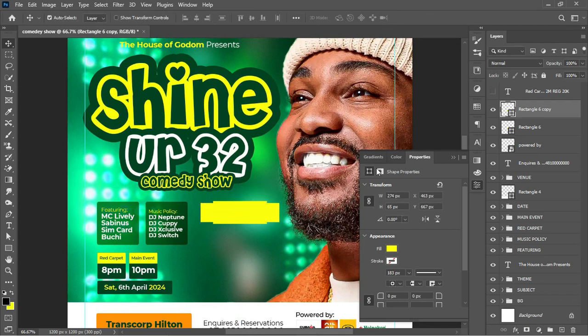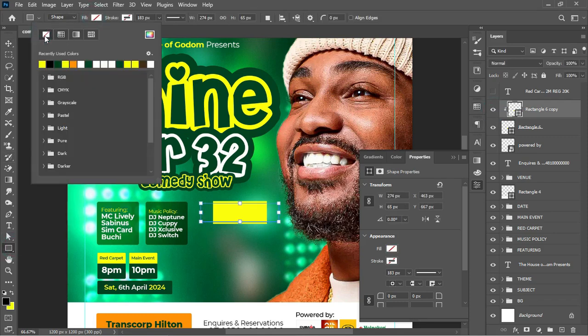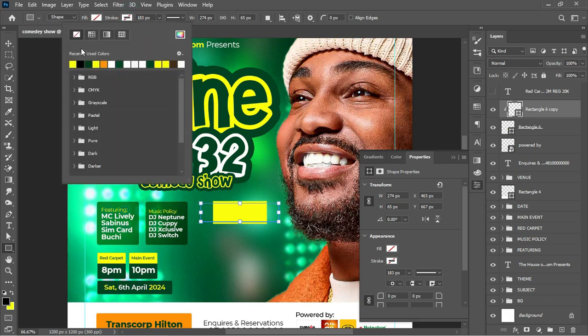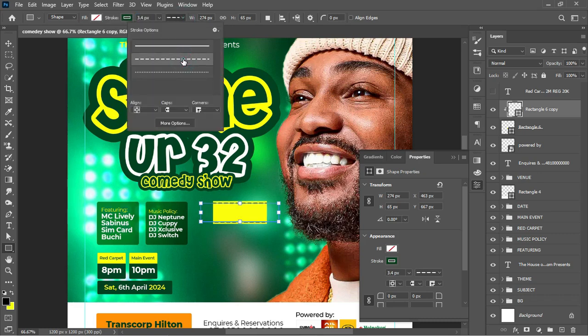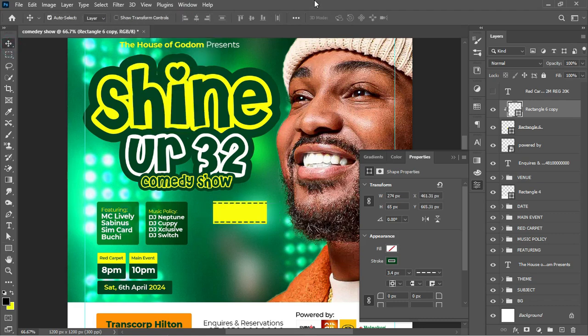Okay, so after you're done, I would like you to hold Alt in between the two layers to create a clipping mask. For this layer here, I like to select the rectangle and turn off the fill and enable the stroke, to be precise. So for the stroke, I'll be using this value of green, and I'll be setting this to about 3.4, 3.6 will actually work for the stroke. For the stroke pattern here, I'll set this on this, and we are good to go.